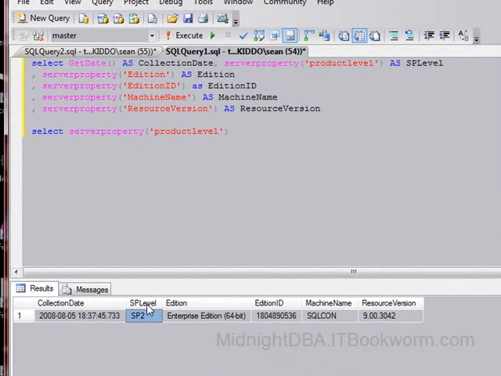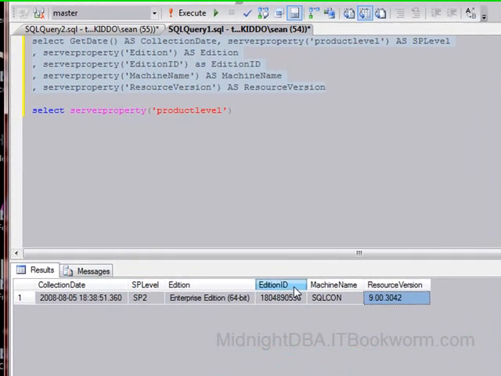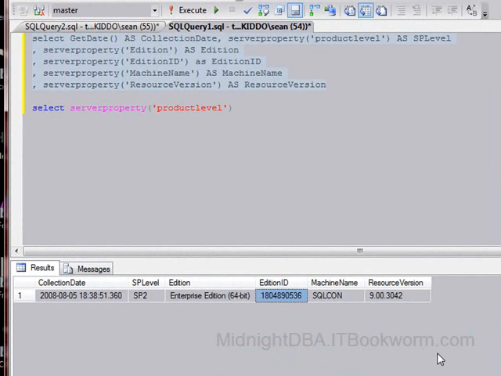But I've got SP2, I can see that it's Enterprise Edition 64-bit. I can see the machine name. I can see the resource level. Okay. And then we've got edition ID right here. And this edition ID is really just a numeric identifier for the edition. So the edition is Enterprise Edition, and the edition ID is right there.